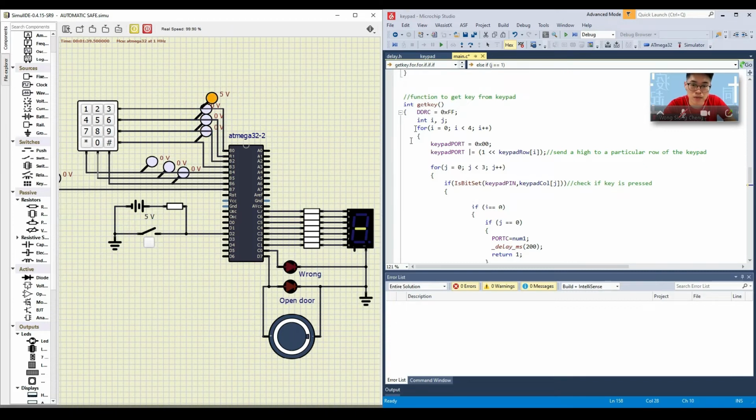Inside the get key function, we first set the DDRC to be output, so however we press here 1, it will show on the 7 segment display here. How it works: basically, it will give the high to a particular row at one time, and it will go column by column to check whether there's a key being pressed. If for the first row it goes column by column and there is no key being pressed, it will give the output 1 to the second row and check column by column whether there is a key being pressed.